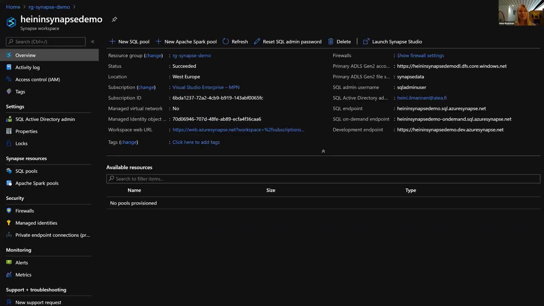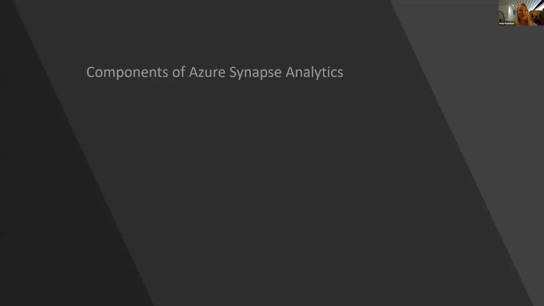Once you get the service up, you start looking around, and there's many things there. There's SQL, there's ADLS, there's virtual networks, and so on. Like how do I figure out how this all works together, and what do I do with it? So that is my goal for today.